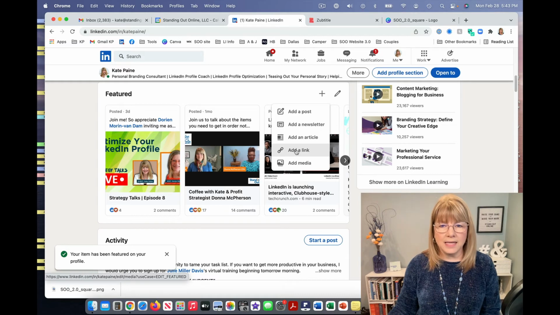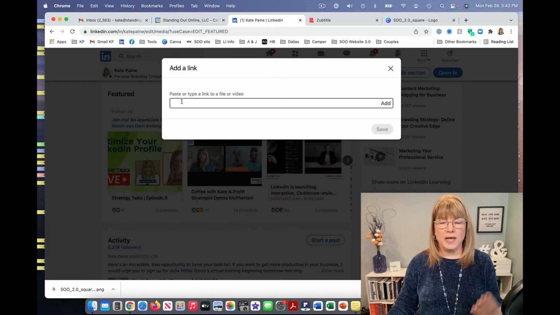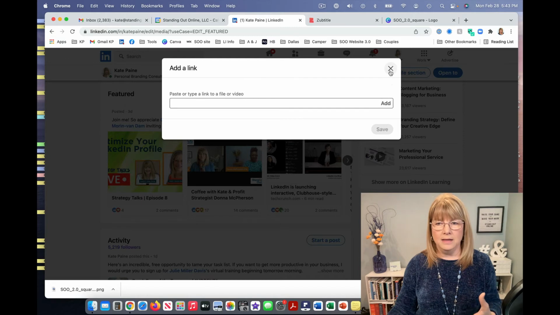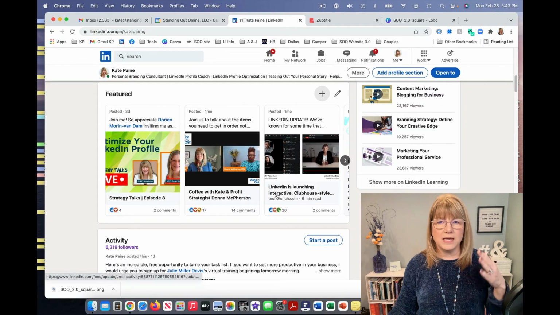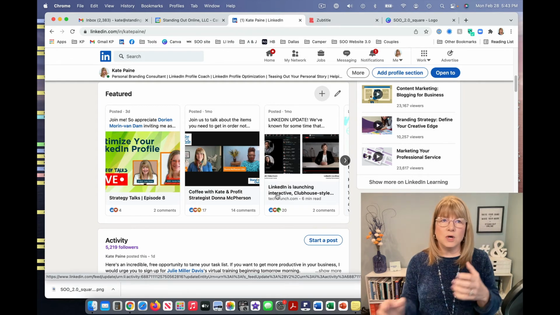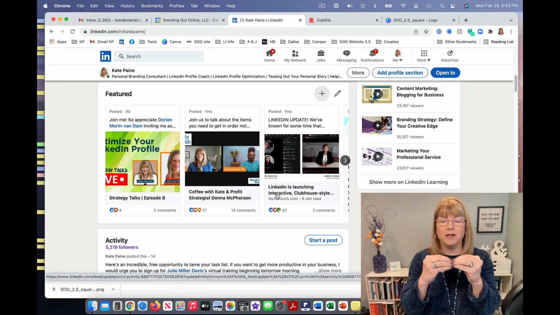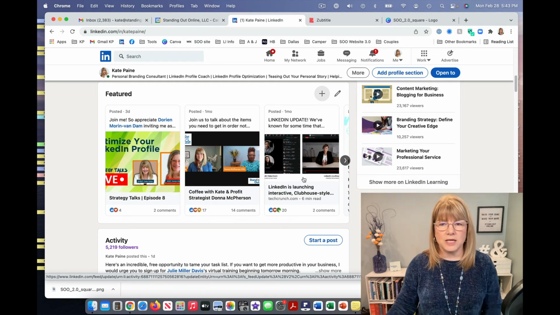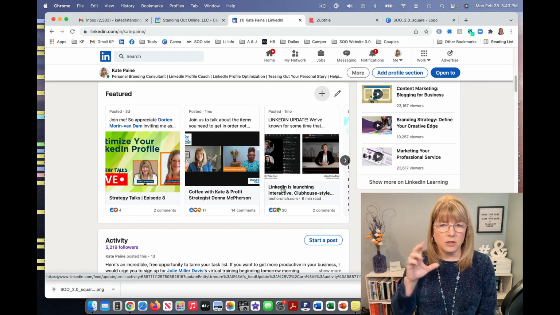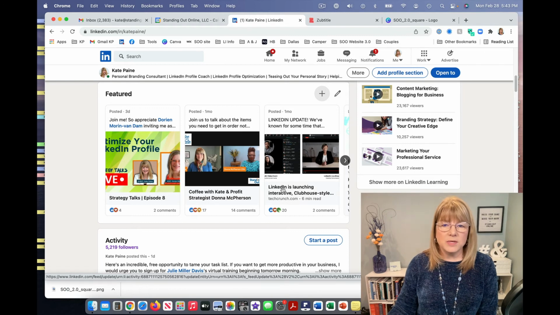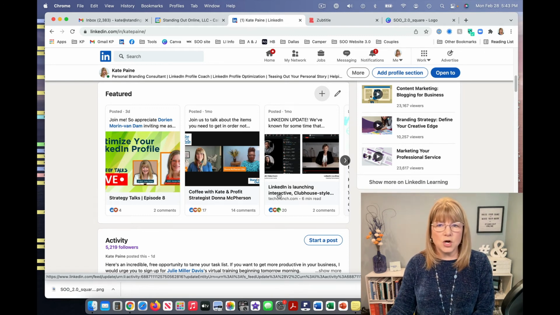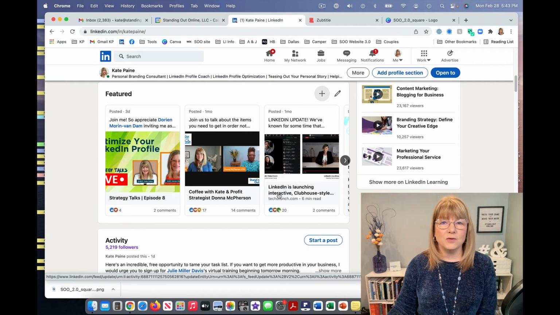So if you want to add a link, you just click on add a link. You would paste your link in here, click add, and then make sure when you do that, that you actually create a title. Because let's say you add a PDF, it's going to add the file name. And so you can go in and change that. So you want to make sure that you create kind of a caption, with a title and a little description blurb. But this can be a game changer for people to get targeted eyes on your content or on web pages on your website.